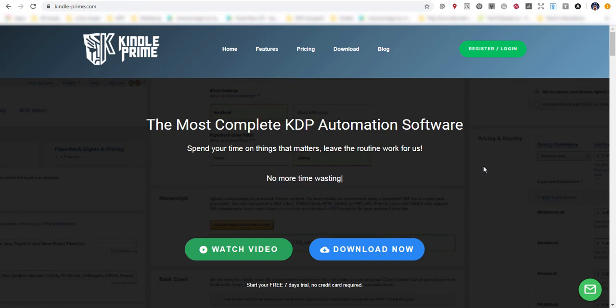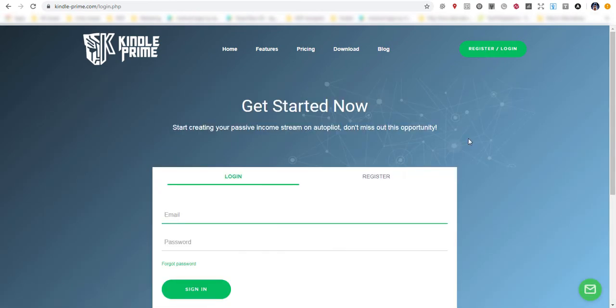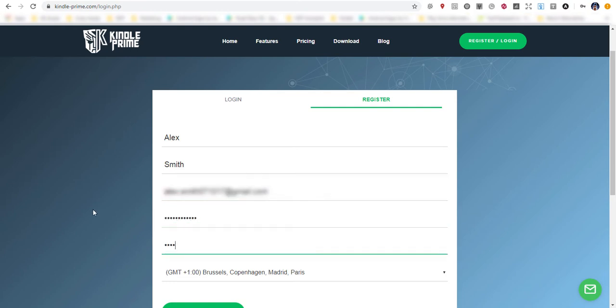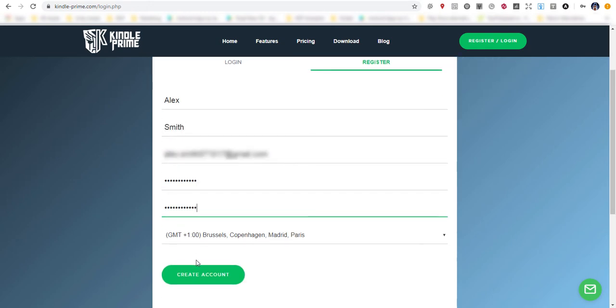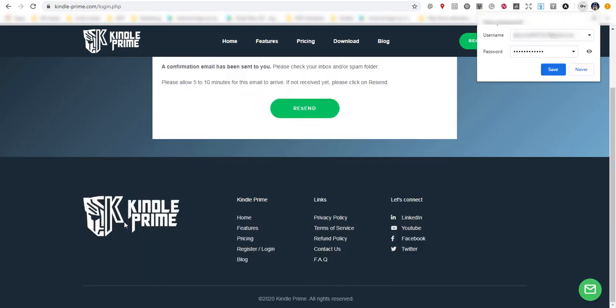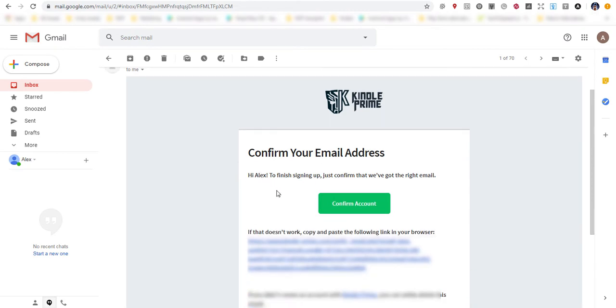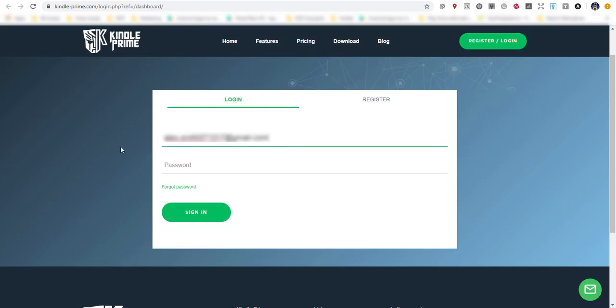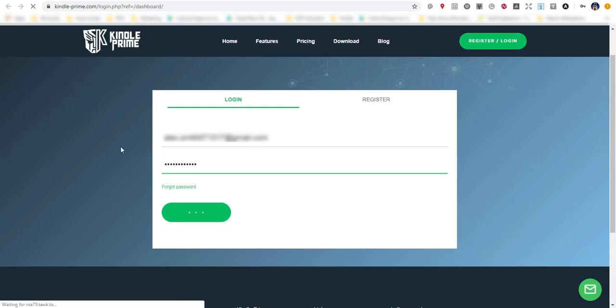To create your Kindle Prime account, go to kindleprime.com, then click on Register. Fill in your information, then click on Create Account. Confirm your email. Log in with your email and password. You will be redirected to your dashboard.